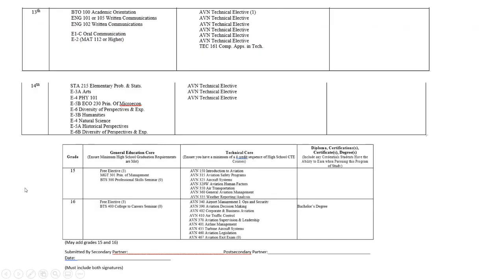Once we look on the next page, this page I did a couple different screenshots, so it looks a little funky, but freshman year of college, you can see this is now the EKU course sequence that they would take fall and spring semesters. Once again, sophomore year you can see, and then it jumps down into junior and senior year with an ultimate end goal of this pathway being a bachelor's degree.